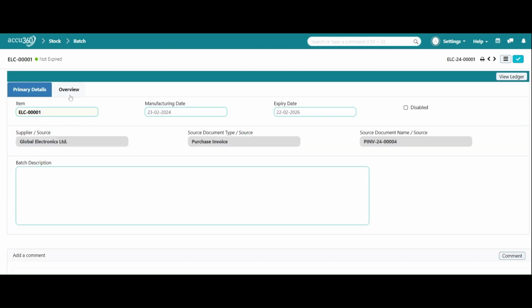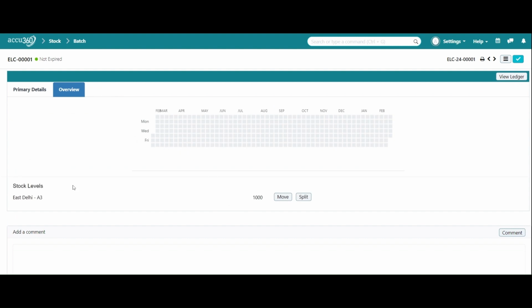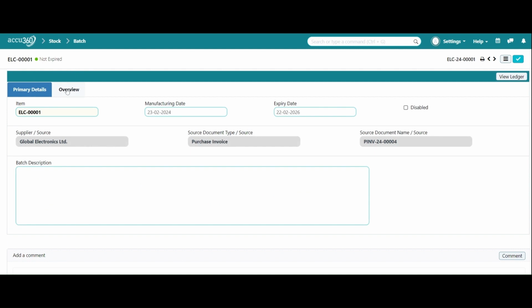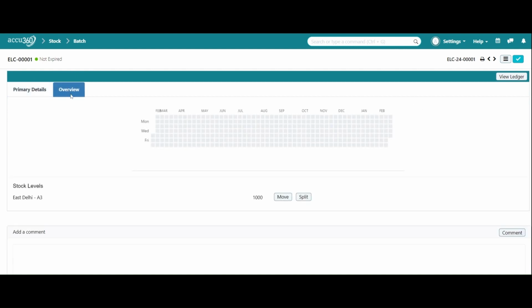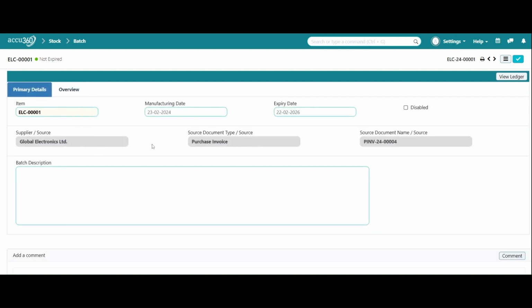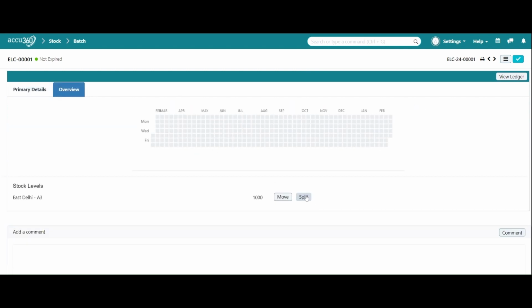Now let's suppose we have purchased 1000 stock, 1000 switches, but now we have to convert it or split it into more batches. Like there is only one batch which is created, but now we have to split into other batches also. So we have to come to the batch list, then go to the overview, then we have to click split.